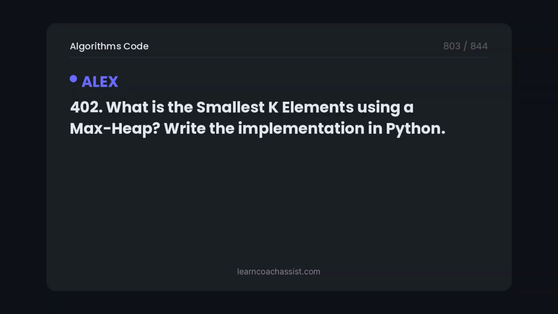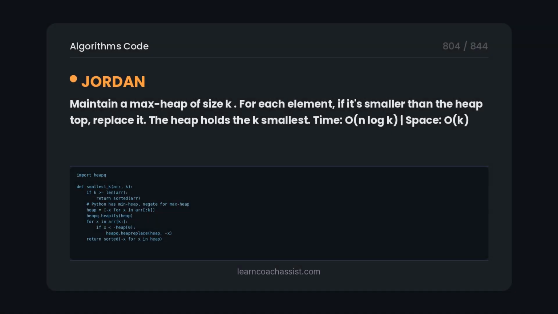402. What is the smallest k elements using a max heap? Write the implementation in Python. Maintain a max heap of size k. For each element, if it's smaller than the heap top, replace it. The heap holds the k smallest. Time O(n log k), space O(k).